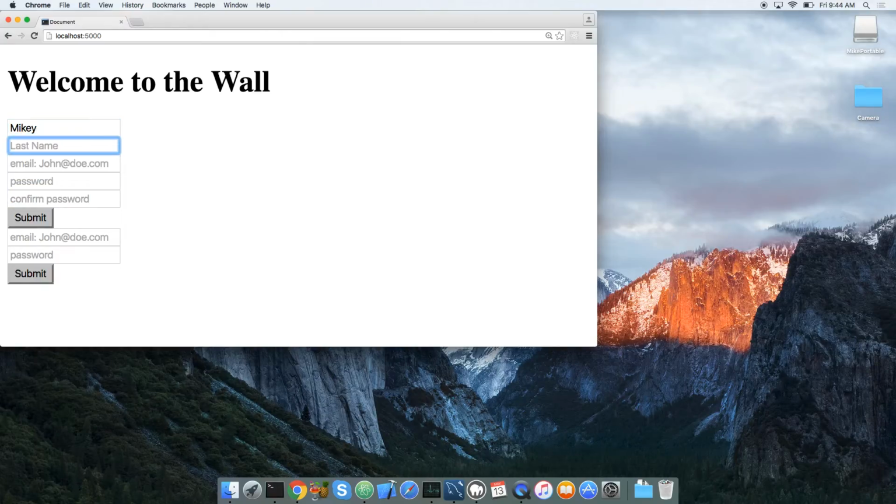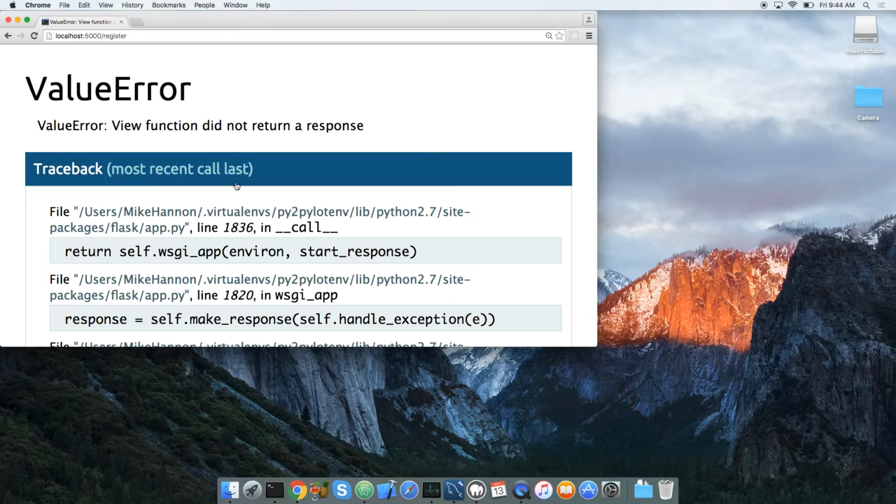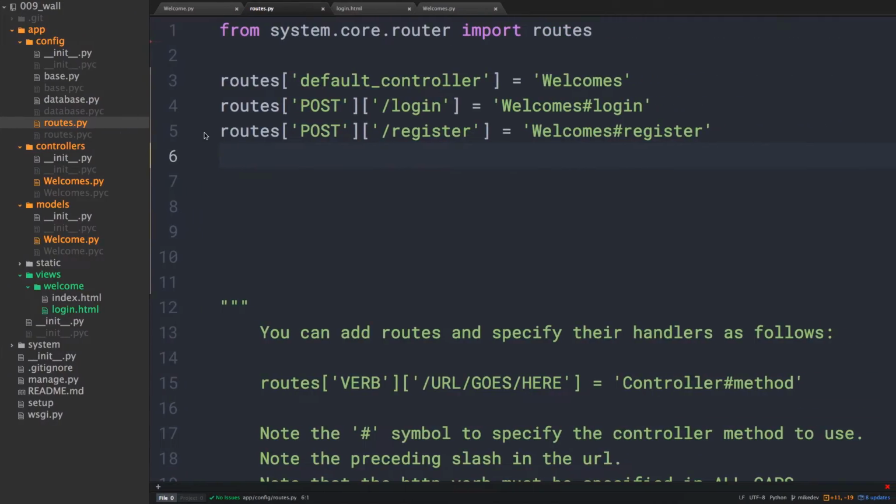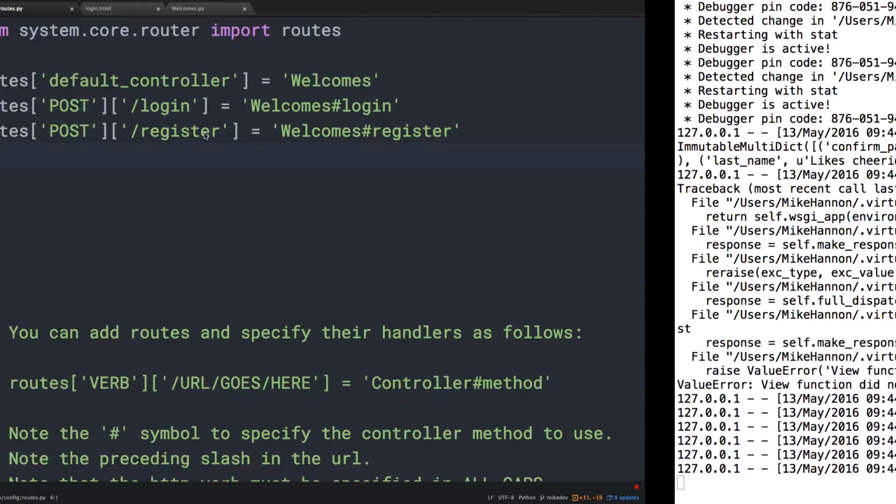Refresh this. All right, great. Mikey likes Cheerios. Cheerio at O's.com. 3, 4, 5, 6, 7, 8. We don't care. All right, so the function didn't return a response, which is fine. That's what we were expecting. And then the second thing we were expecting is that we would see the printout of the request form.